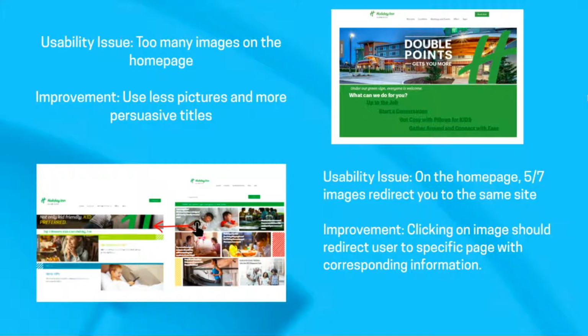One of the main problems we found was that 5 out of 7 images on the homepage redirected to the exact same site. So if users wanted to access information about a set topic quickly, it was actually quite hard. The improvement we made was that by clicking on each individual image, you're instantly redirected to the specific page with the corresponding information and everything about the topic.